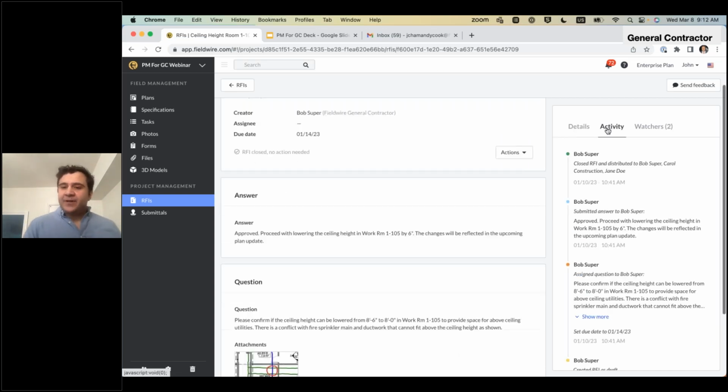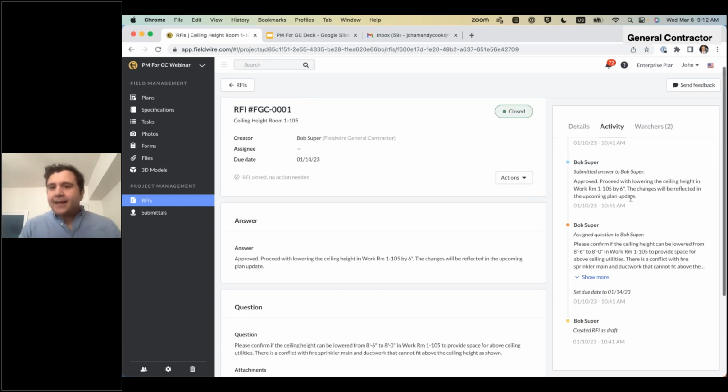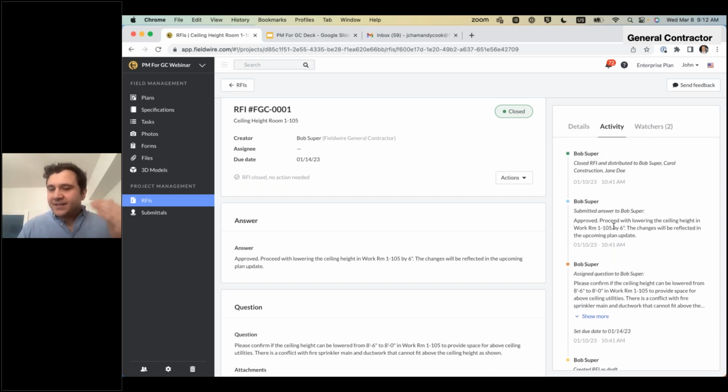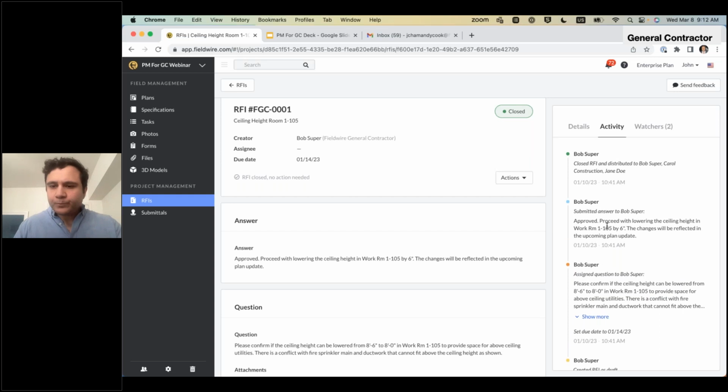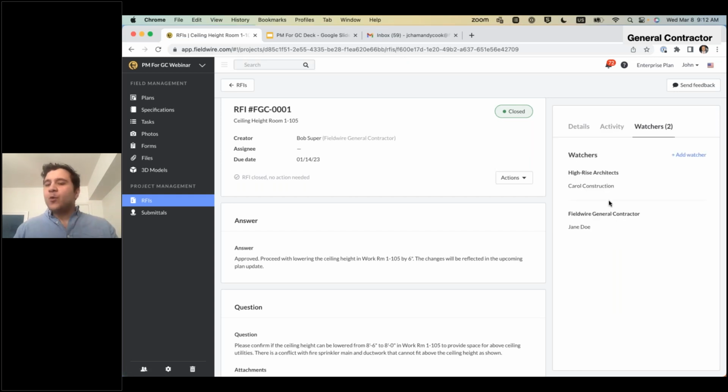Next, we got the activity log. I like to think of this, it's kind of like the live Facebook feed of this RFI. So we can see who accepted and sent back this RFI every step of the process. Lastly, we have our watchers tab, right? I always like to say, it's really easy to think of it as like seeing somebody on an email, right? They're not directly related with this approval process, but they'll see all the updates that are directly related to it.